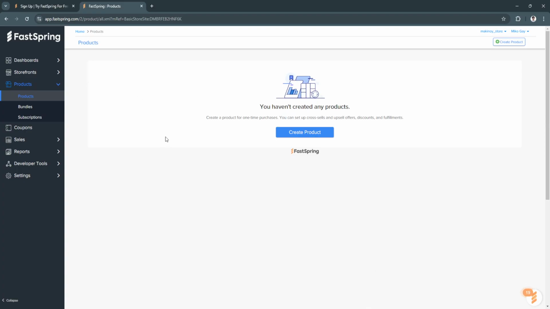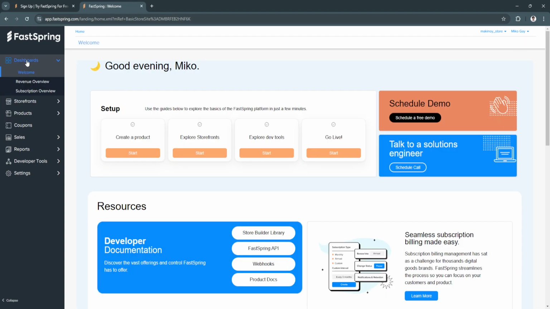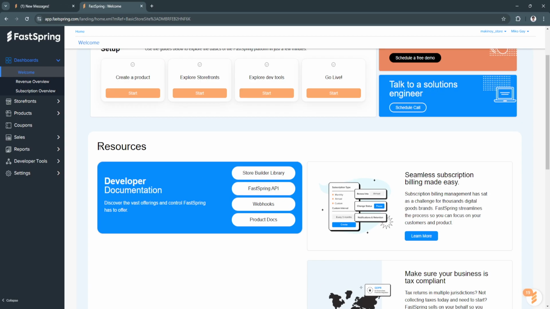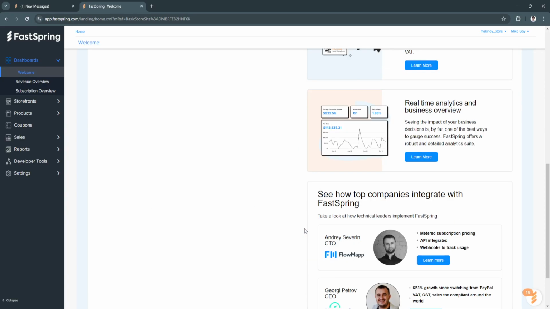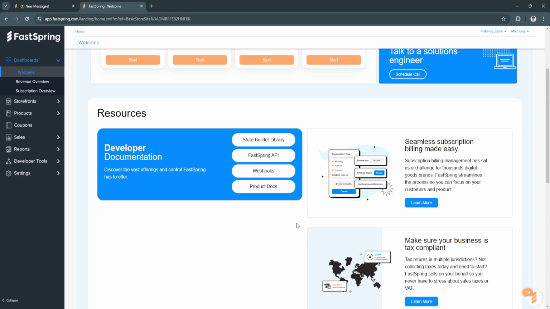So first, I'm going to walk you through all of the features. First, let's go to the dashboard. In the main dashboard, you will see this setup section. This is the guide to make your work easy and explore FastSpring easier. So just first create a product. Now explore the storefronts, explore developer tools, and go live. In the bottom, you will also see resources. These are the articles that will help you learn how to use FastSpring.